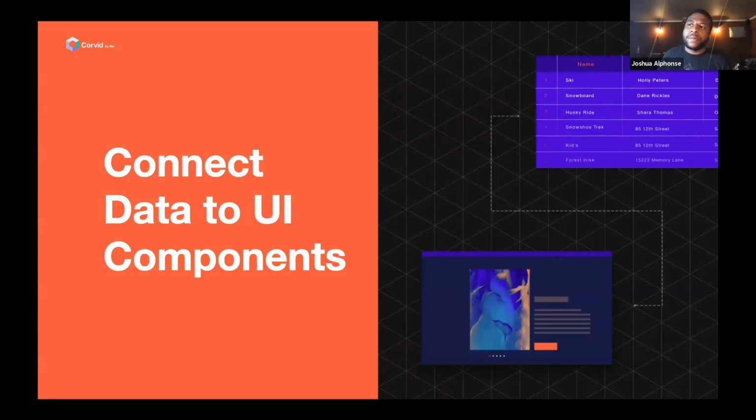Usually when you're doing something with JavaScript, if you have something stored in a database, you'd probably have to fetch from some other external API that you have for your data collection, and then do a GET request and have that populate on your page. Here with Corvid, there's no need to do that. You can actually connect your data to UI components with ease without using any code at all.